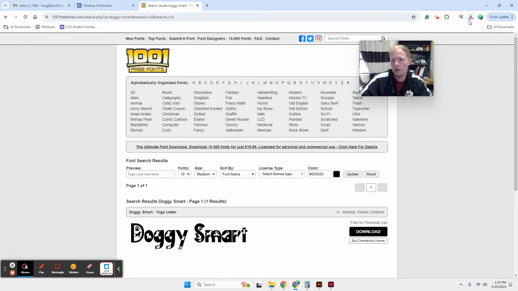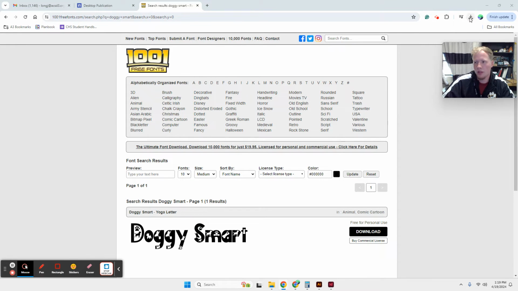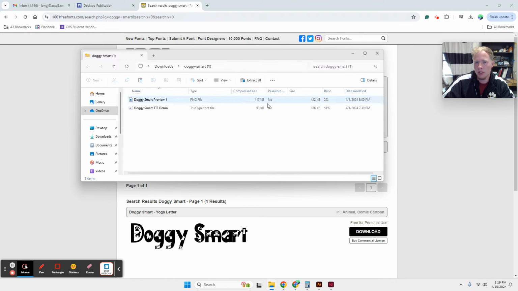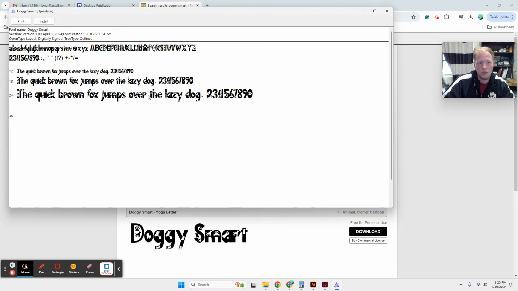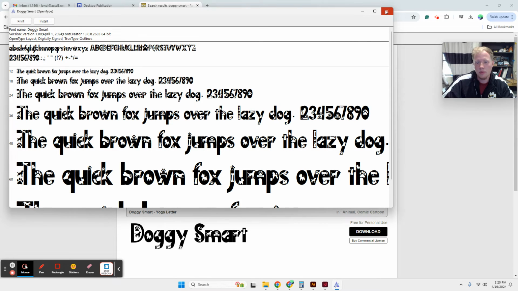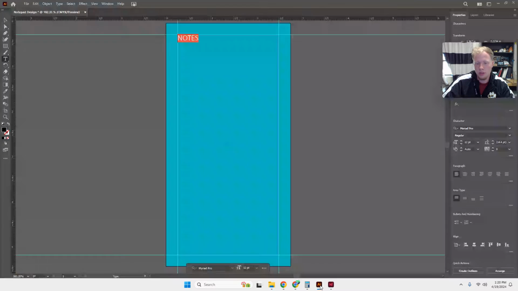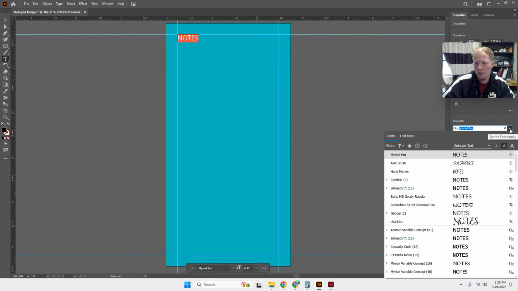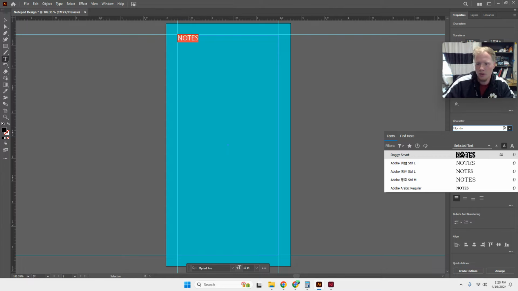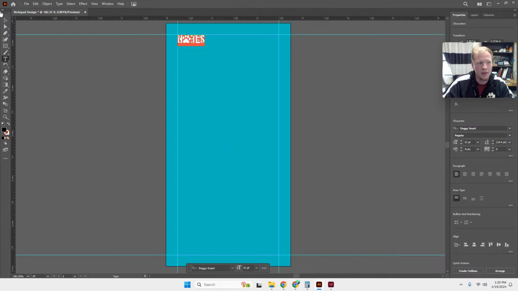Once you download, if you don't remember, you click that download button, and it's going to pop up right here. You double click, and when it opens up, it says TrueType Font. Once you open that, you click the install button. Once it's installed, I select what I typed, start to type in Doggy Smart, and you can see it popped up there. And there we go.